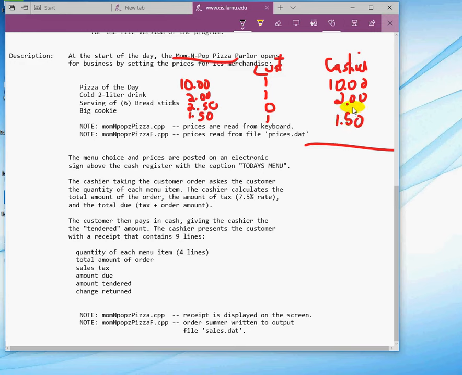That's what they end up saying. They don't pay anything for the breadsticks, and they add all this stuff up, and so they owe 10, 12, 13.50. That's what they owe. That's what the cashier says. So the amount of the order is this here.